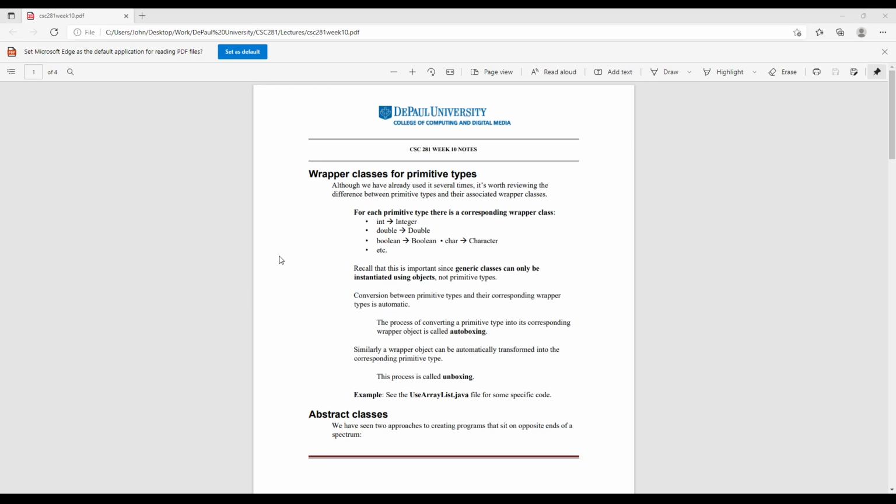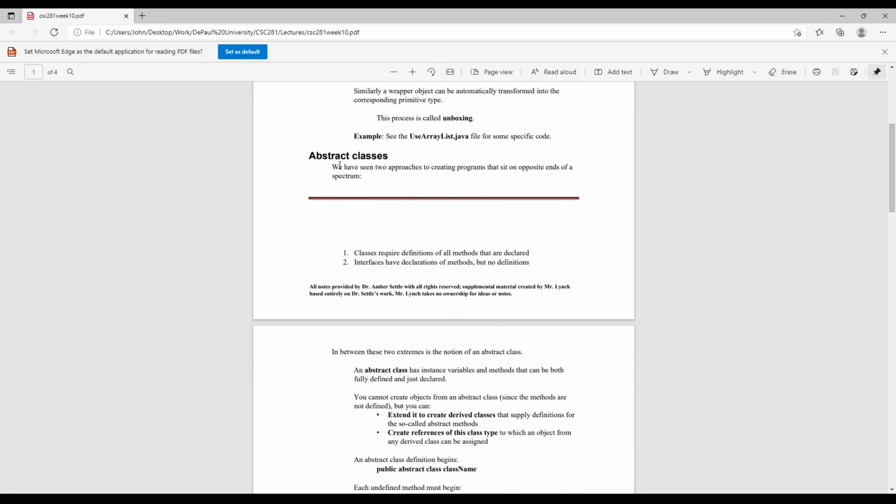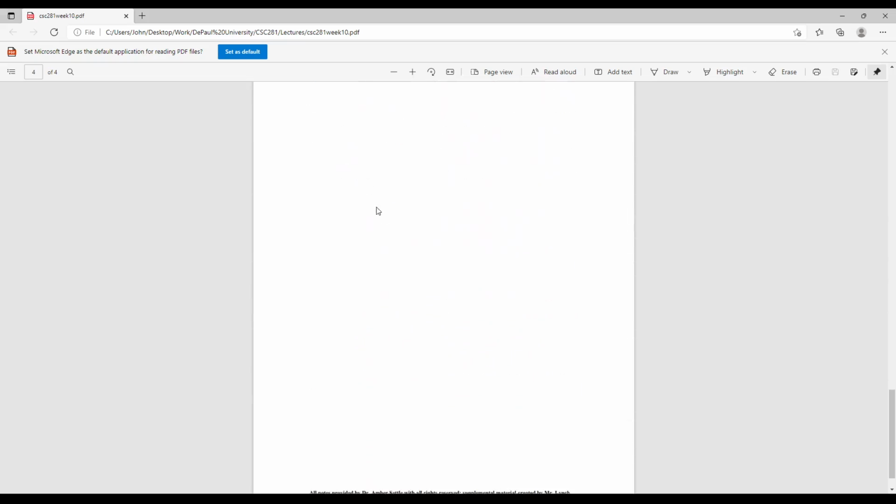Hello everyone, welcome to our week 10 lectures, which will be the last week for our CSC281 before we delve into the final project. This week, we're going to be taking a look at the wrapper classes for primitive types, abstract classes, and then polymorphism.